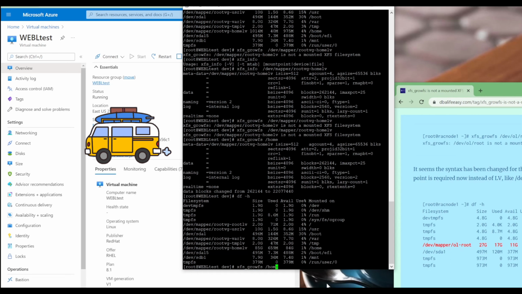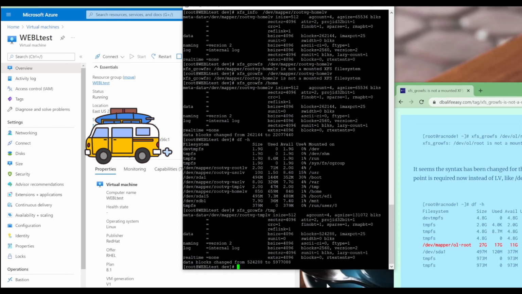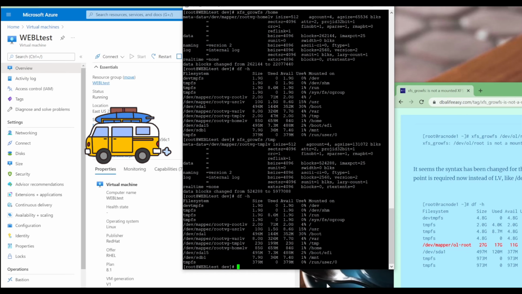xfs_growfs, which is followed by /tmp. Boom, added. df -h. Okay. Now we see temp. We have added this much. Now we have home. We added this much.